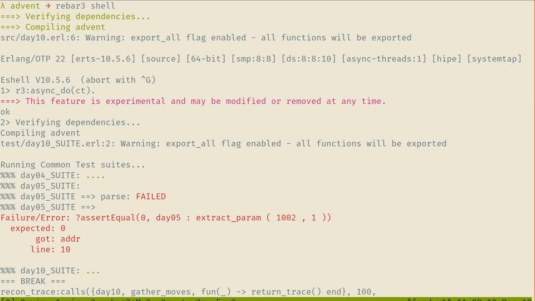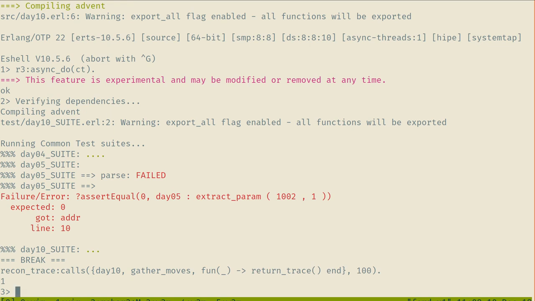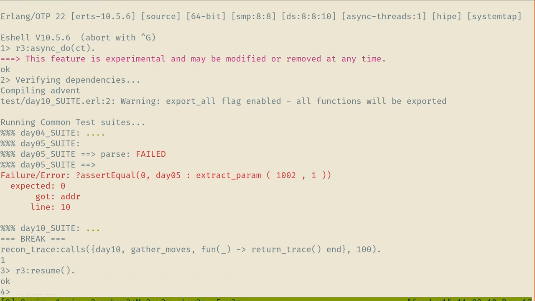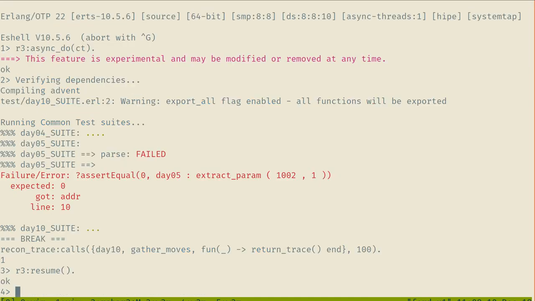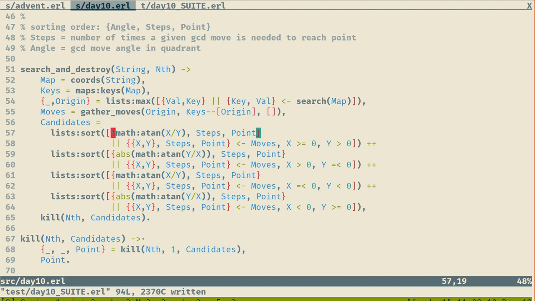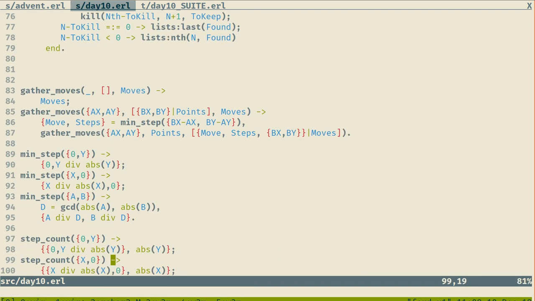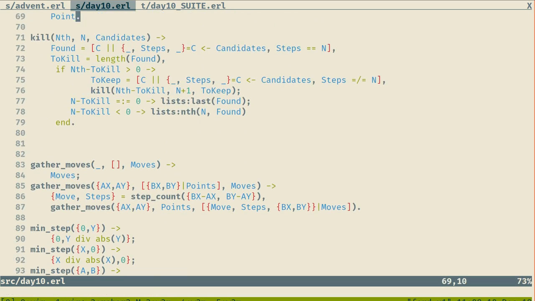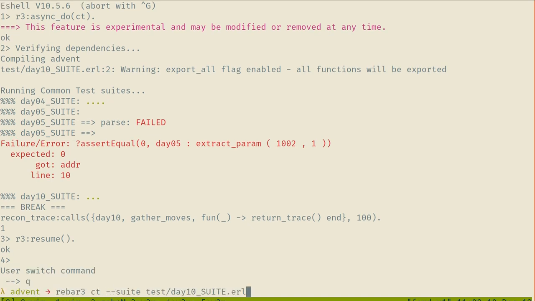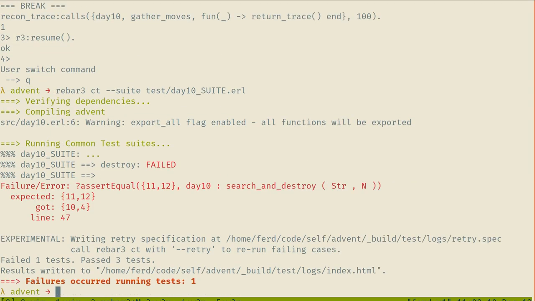I can do it that way. The scope is already public, I believe. And so, resume. What? That should. Come on. Gather moves should be. Oh, God. It should be step count in here. Oh, whoa. Yep. I'm guessing I was having some kind of crash, but I don't know why it wouldn't show it to me. Here we go.